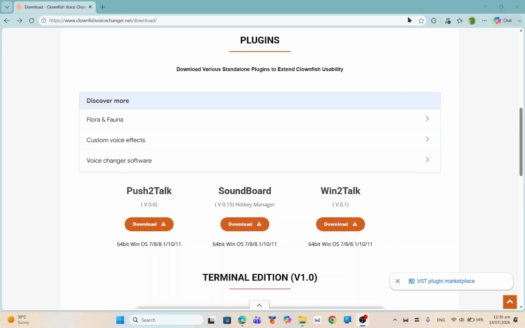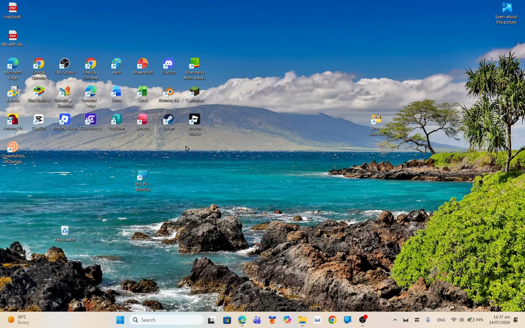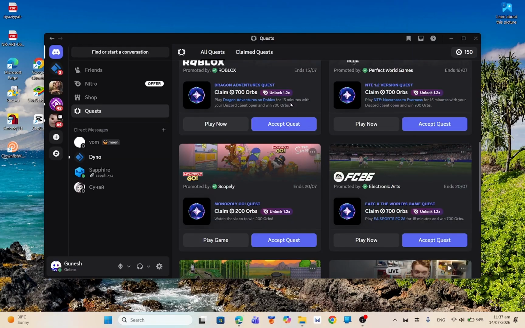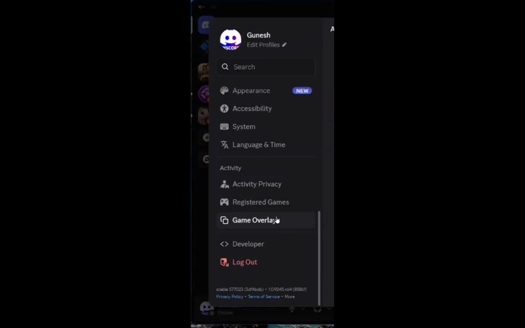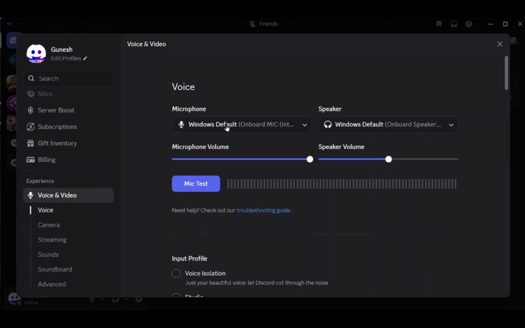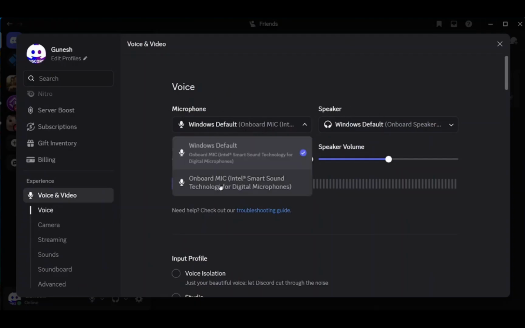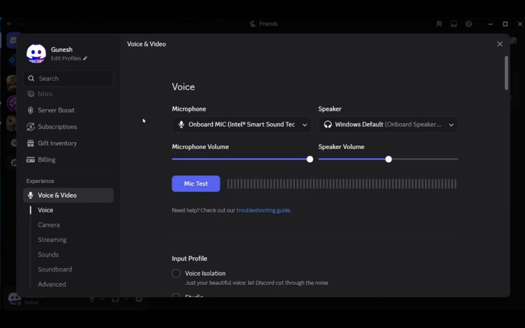If you also want to change your voice on Discord, let's just open up Discord right here. It's actually quite easy. You go to the settings, go down to Voice and Video. Here you will see which microphone or speaker you're using. You can change it to the one you have set for your Clownfish Voice Changer. For me, it's this one, onboard mic Intel. And that's it. It's that easy to set. You can also do the microphone test.